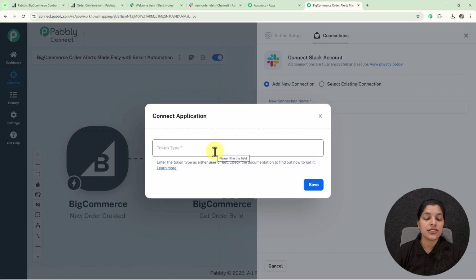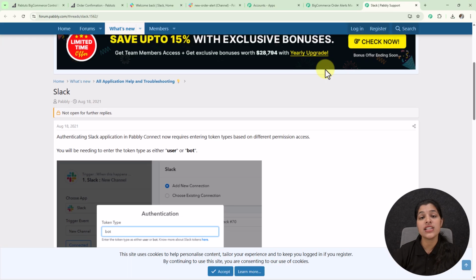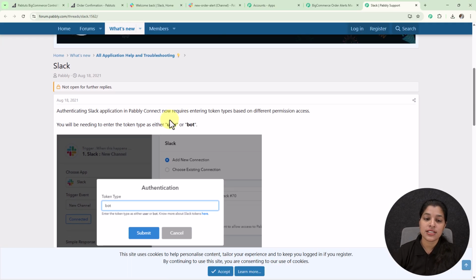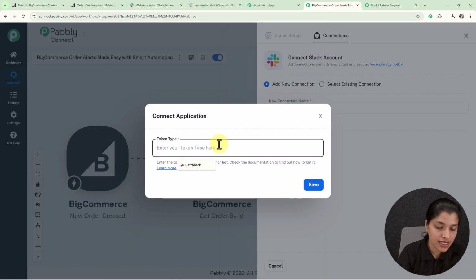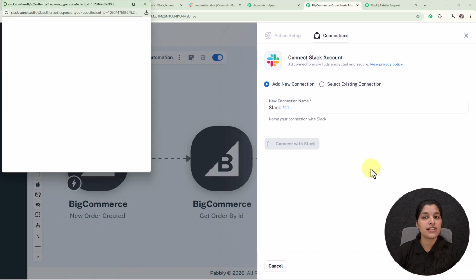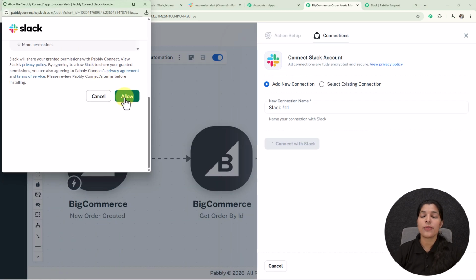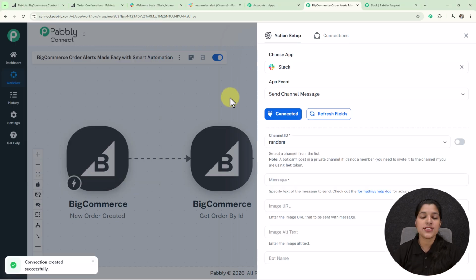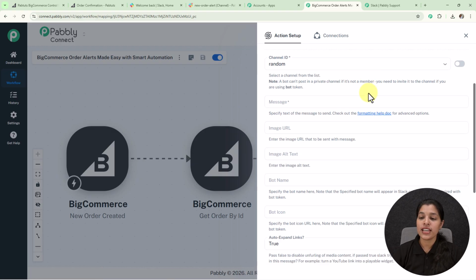So for getting the token type, you can visit this documentation given in the help desk, and this will define you the steps for getting the token. But I'm going to enter my token as user, so now let's enter it. So here I have entered my token type. Now let's click over the save button, and here I have to allow the access, so I'm going to just click over this allow as my data is saved with Pabbly. So here you can see my connection has been built so smoothly, and now we are getting these fields.